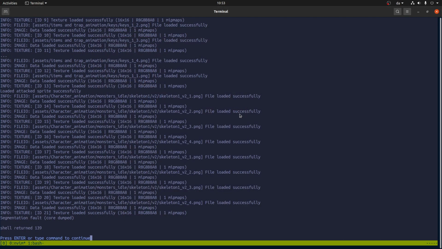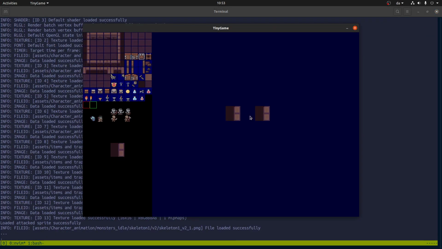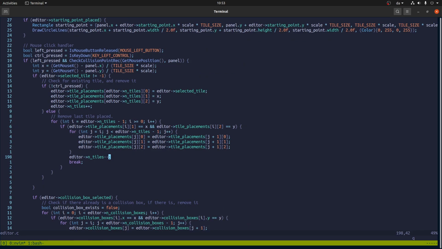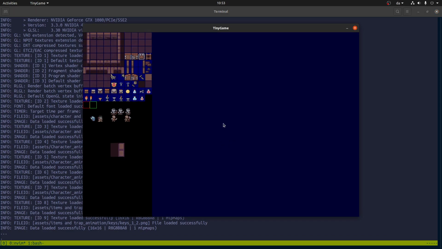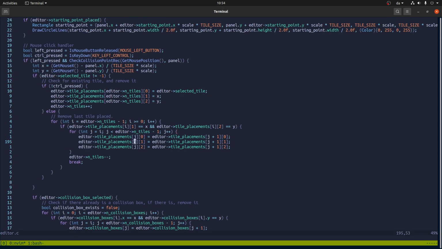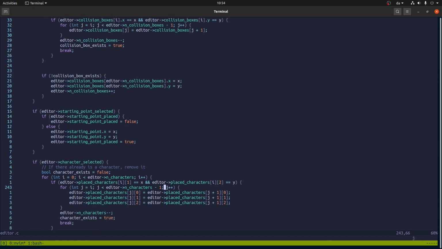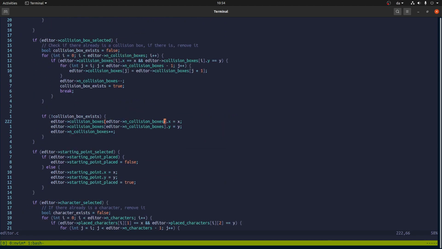I can click like that. No. What just happened? So that works, but if I make one and then click over here, there's a segfault. Interesting. Very interesting.